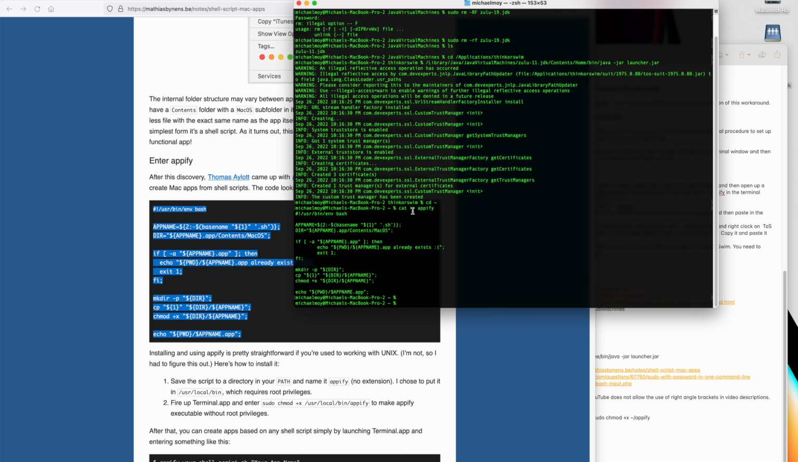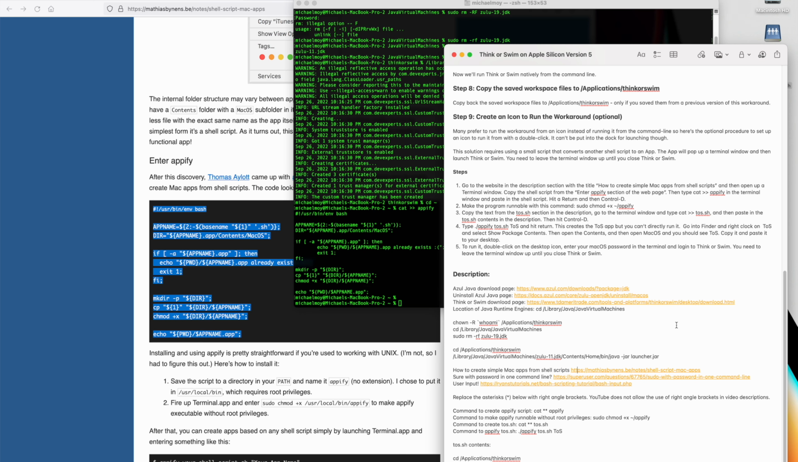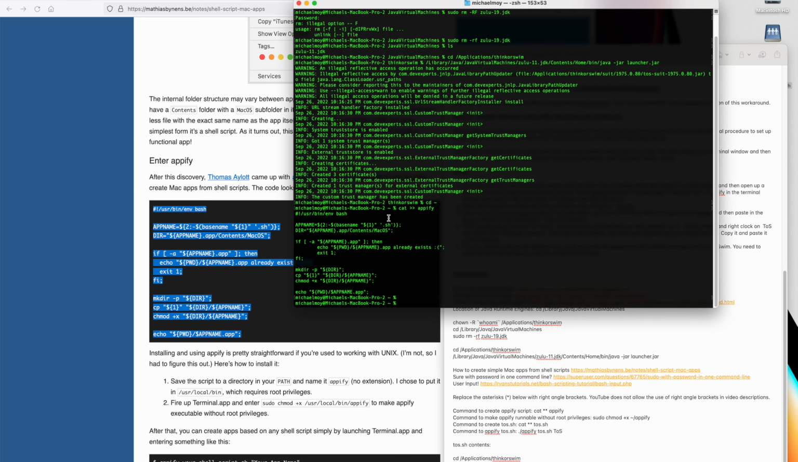You cannot put angle brackets or right angle brackets in the description section of YouTube videos. So in the section you see here where you see 2 asterisks in the description, use right angle brackets that look like this. On a US keyboard it's Shift period.